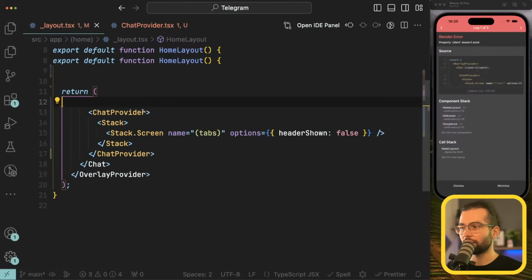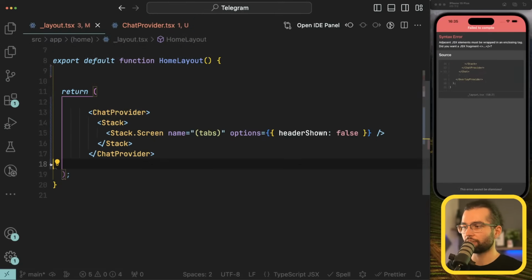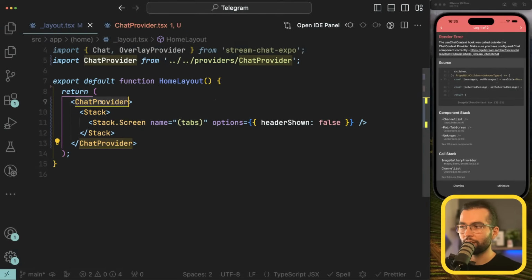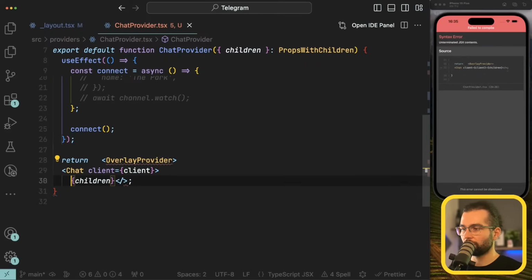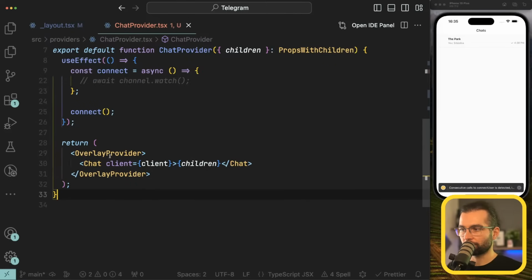I'm actually gonna cut them from here because we no longer need them in our layout. They will be handled in the chat provider. So going to the chat provider, I'm going to wrap these two around the children, and in a moment it will all make sense, just like this. So we have an overlay provider, we have a chat using the client, and then and only then we have a children.